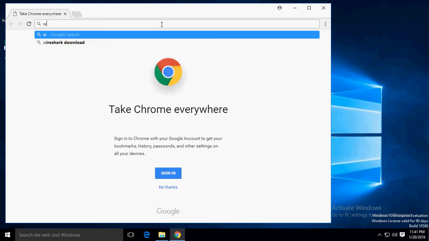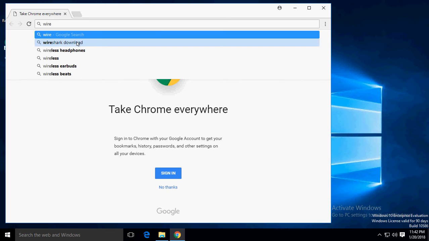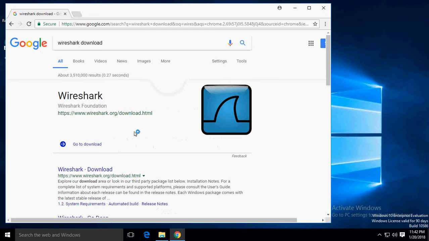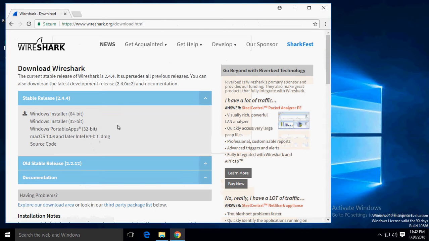So go to Wireshark, do a Google search for Wireshark download, and then you go straight to the download section. And then you always do the most stable release. And Wireshark is all 64-bit. If you're on a 32-bit machine, then you download the 32-bit version. And if you can see that it's downloaded now, if I click on it.